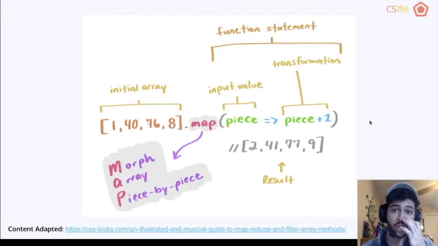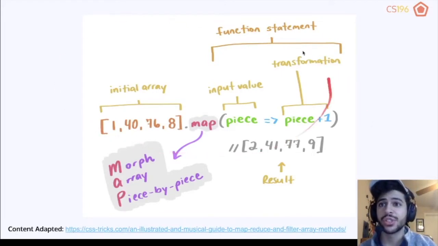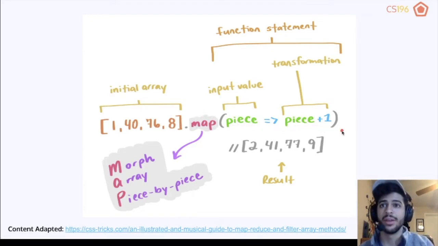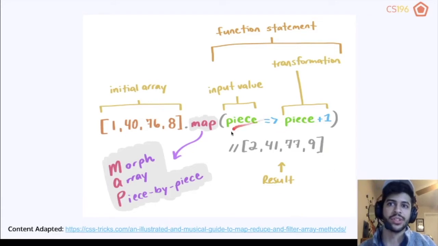So if you're more of a visual learner, this is exactly what's going on. This is actually JavaScript syntax, but the idea is exactly the same. We have our input array, list, iterable, whatever you want to call it. We use the mapping function, and then we have the input to that function, and then the transformation that's happening. And then, of course, you have your results. So I think it's a nice thing to kind of break it down visually.